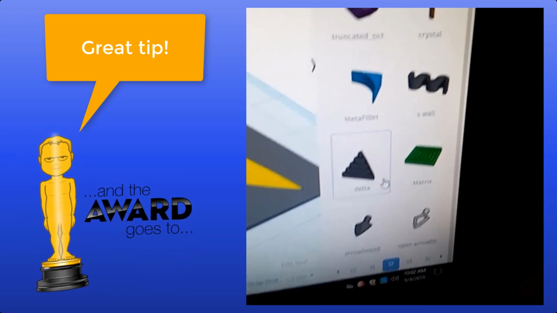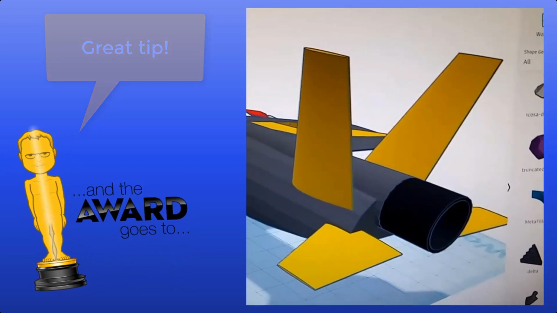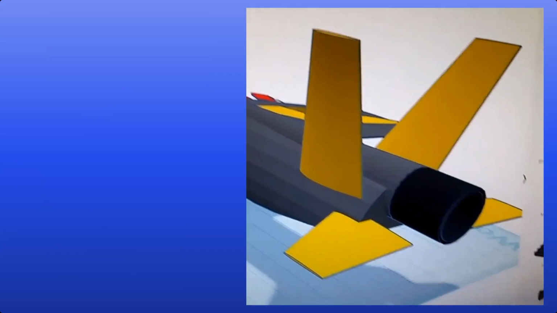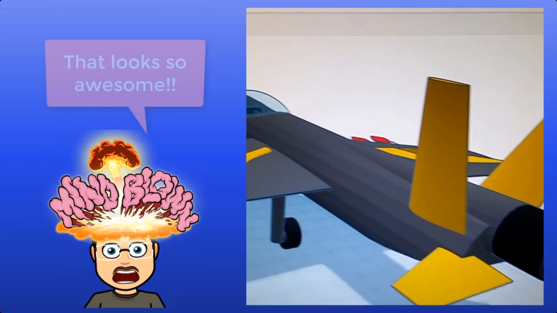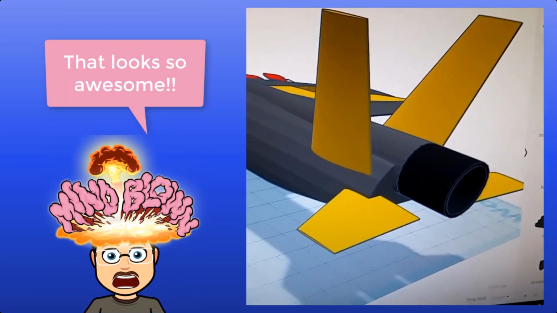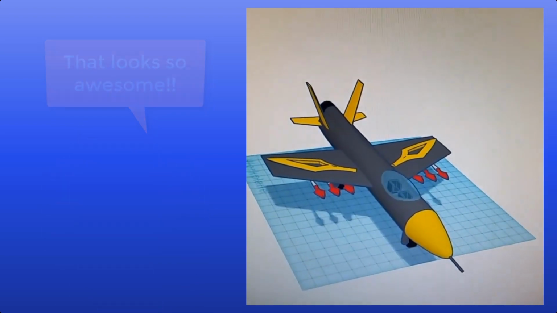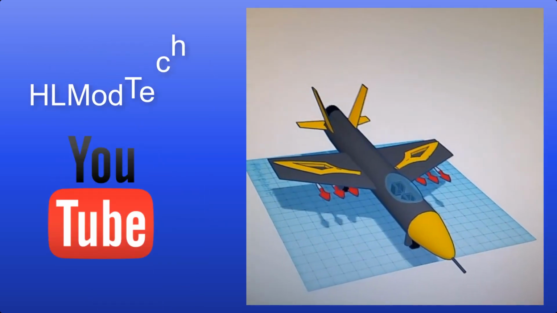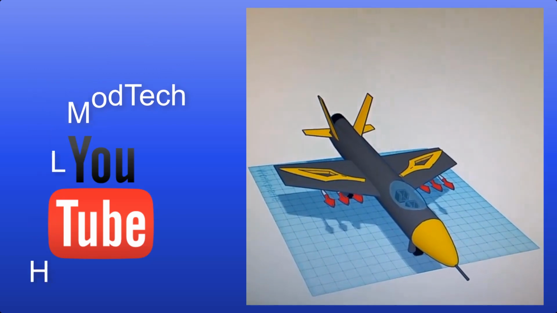And you can customize a lot of stuff about it. So I added these cool tail fins at the back to make it look more like a fighter jet. And I added this integrated engine in the back here. This is probably the coolest plane that I have on Tinkercad. I hope you like it. See you later.